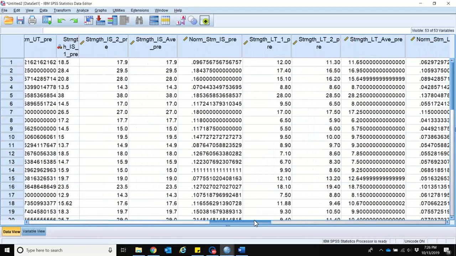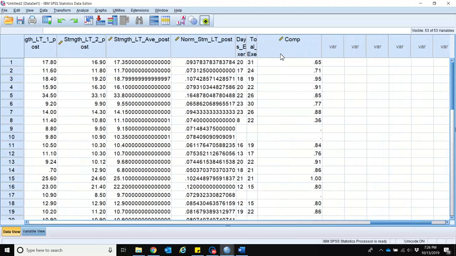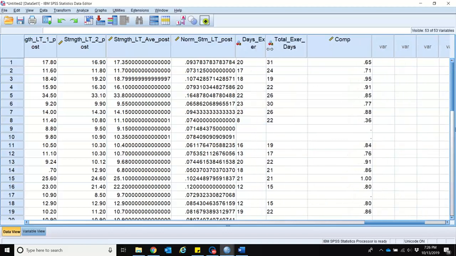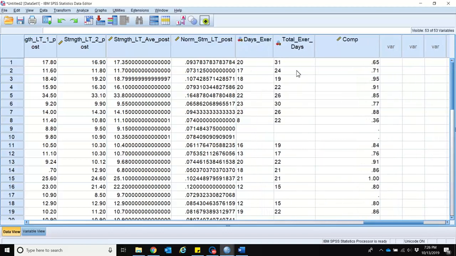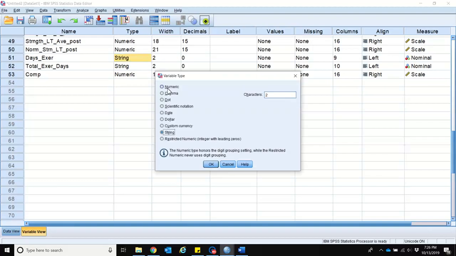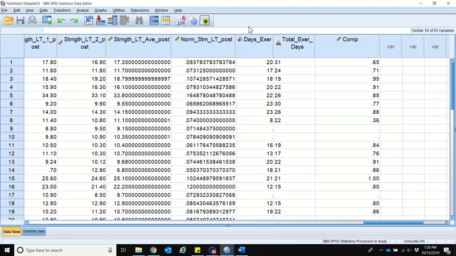I'm not sure why it's reading that as numeric or as string data, but it is. Okay, so that's the right numbers, but we don't want it to be that. We want it to be the other type of data. We want it to be numeric. And hit OK. So now what happens when I change that, I go back to data view. It moved that data over to the right.